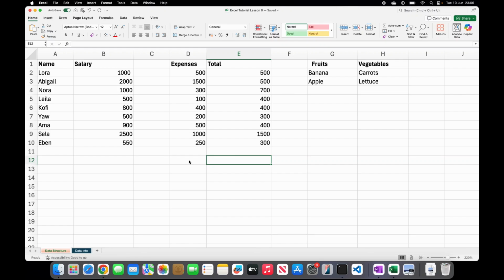Welcome to another lesson on Microsoft Excel. We will begin by looking at grid lines. Grid lines are displayed in Excel by default. So whenever you open an Excel file, you automatically see the grid lines.